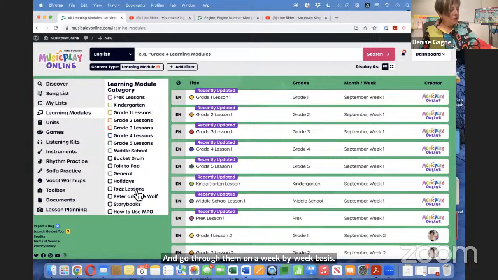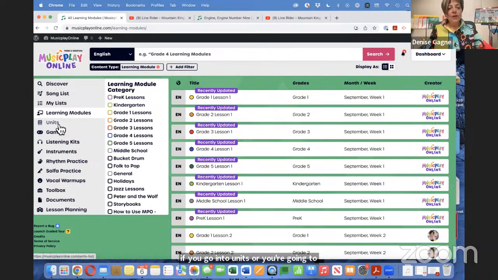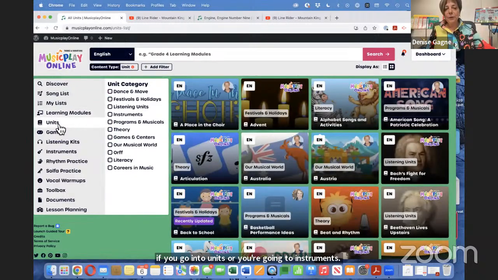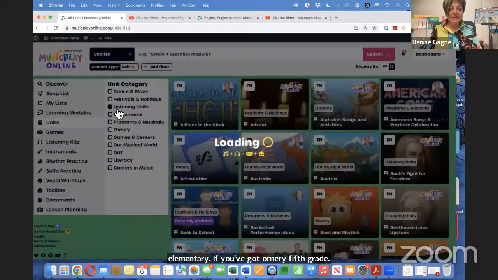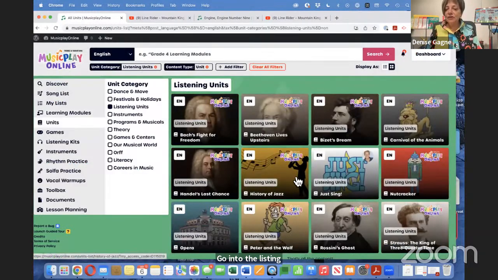So September to June is where we officially start. I want to talk a little bit about upper elementary because these lessons are very song-based. And if you've got grade 5s that are reluctant to sing, they're not going to be as successful as you will be if you go into units or you go into instruments. So units that work really well with your upper elementary, if you've got ornery 5th grade, go into the listening units and look at the history of jazz.